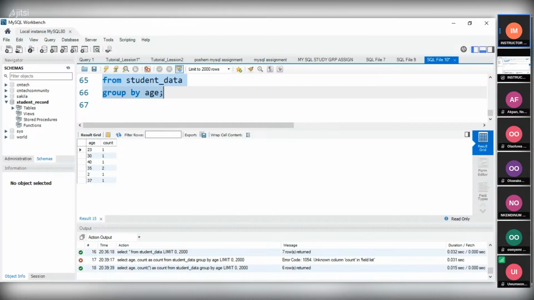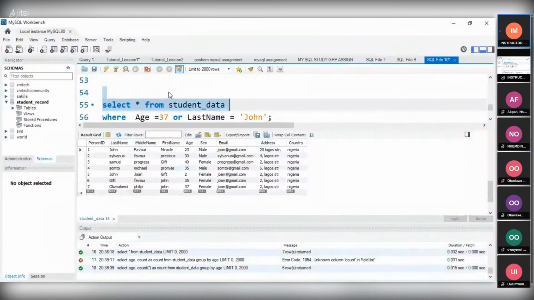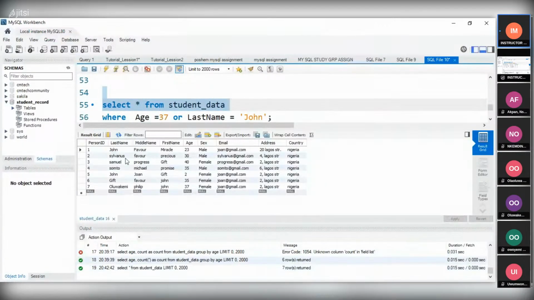So let's move on. Now you can also do it using multiple columns. So you can count multiple columns. For example, let's see our record. Now this is our record. Let's say I want to count middle name that has Favor. I want to count the one with age.